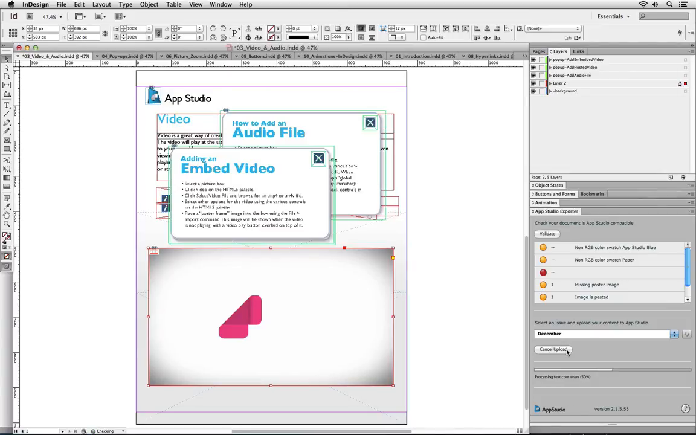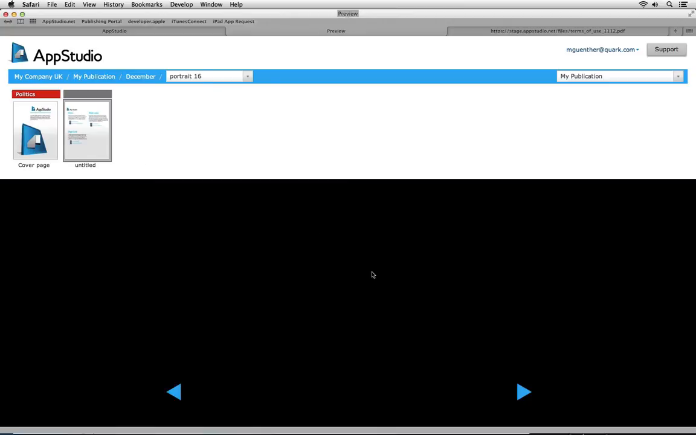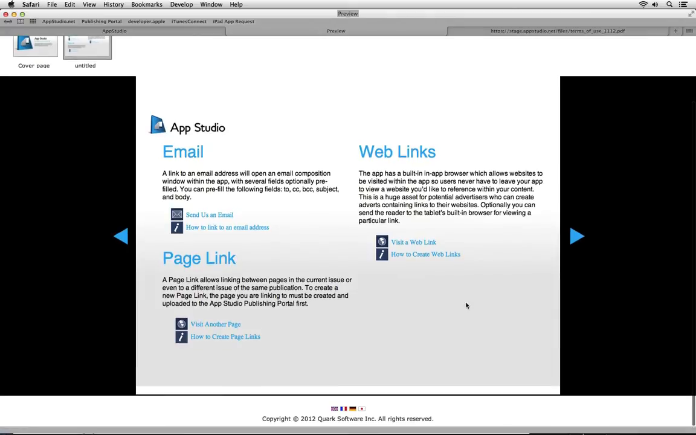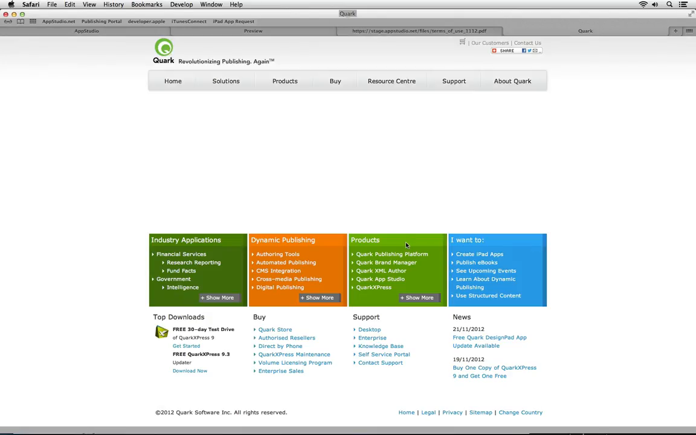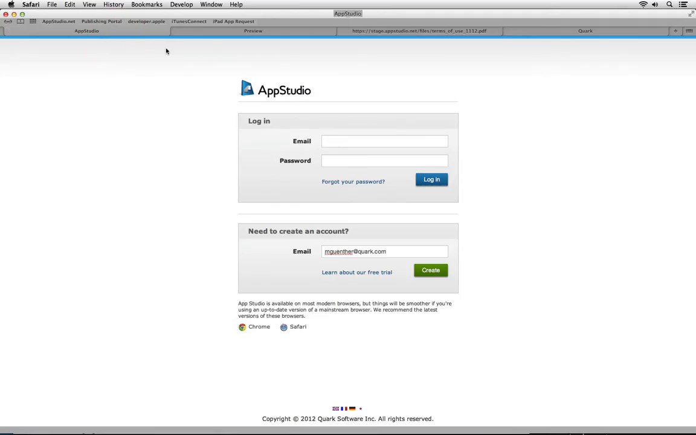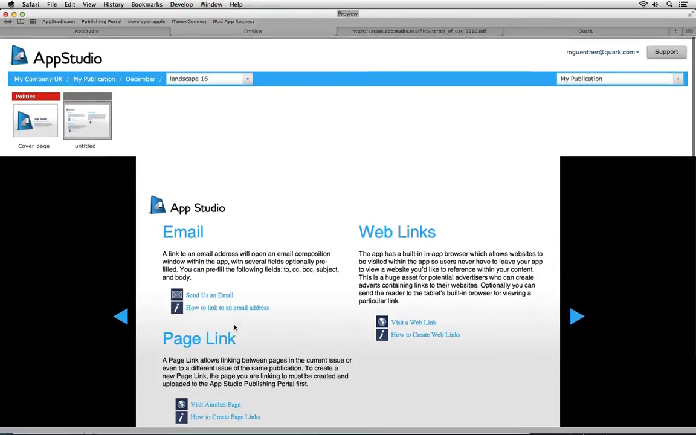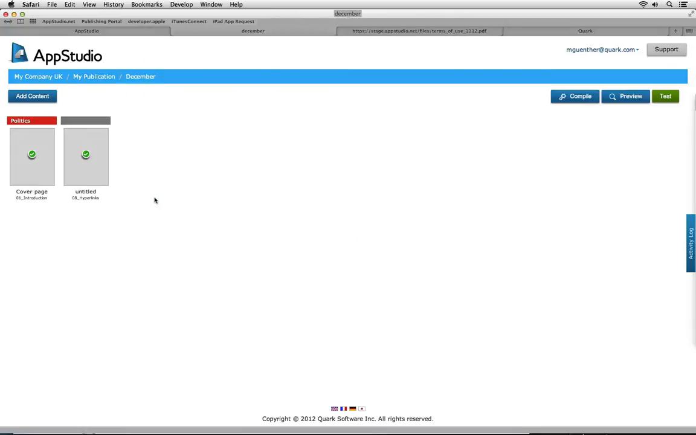And while this is uploading, let's switch to the portal. So what you can see in the portal is our hyperlinks document has already uploaded. So when I go and preview this, my hyperlink, I can see my text. I can send us an email. I could tap on visit web link. Of course, it will work. It's HTML5, so I will stay within the browser here. And page link I can't show you because I don't have that page created. So that's really how this worked.